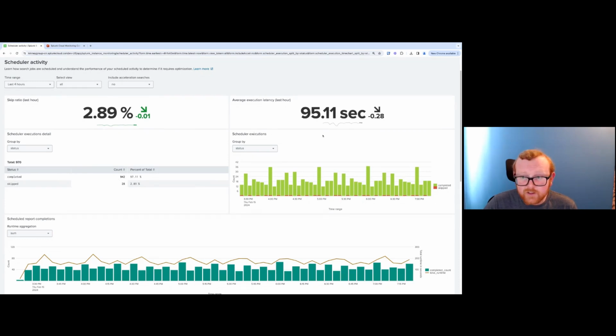You have your scheduler executions, with your completed and your skipped. As you can see in this environment, the skipped are pretty standard and uniform. But if you have trouble with skipped searches, you may have some that spike at certain times of the day, and you're able to identify when to look for issues and what kind of concurrency issues might be happening at those particular times.